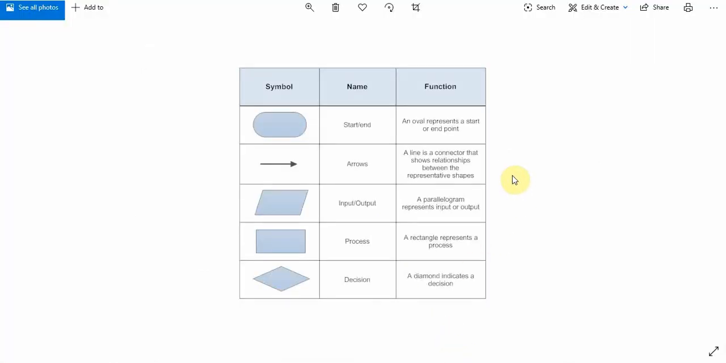So first of all, this one here is an oval or an ellipse, and what that symbol represents is the start or the end of your flowchart. So anytime we're beginning a flowchart, we're going to put this symbol first, and anytime we're ending a flowchart, we're going to put this symbol. So this represents the start or the end.